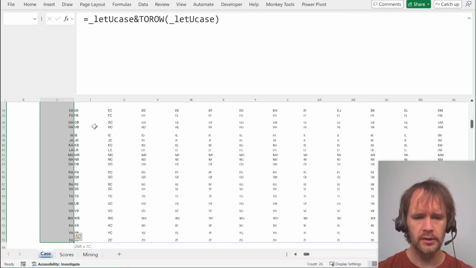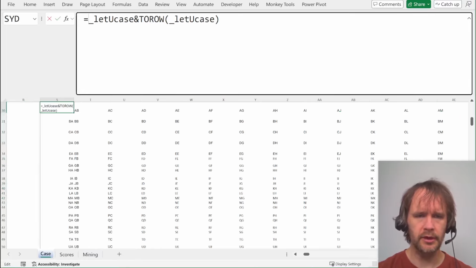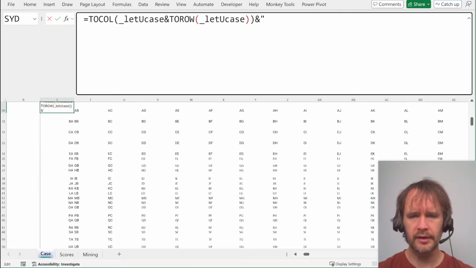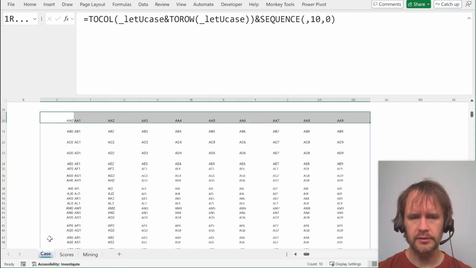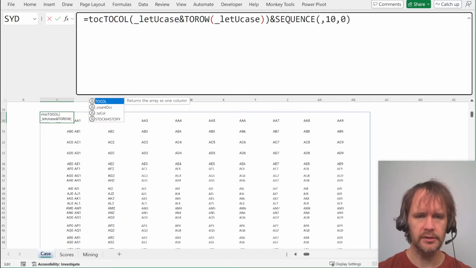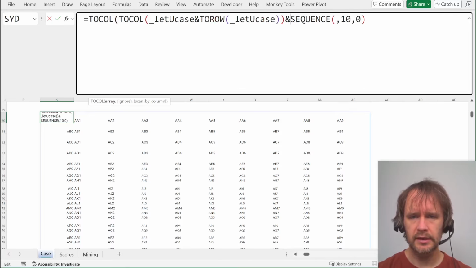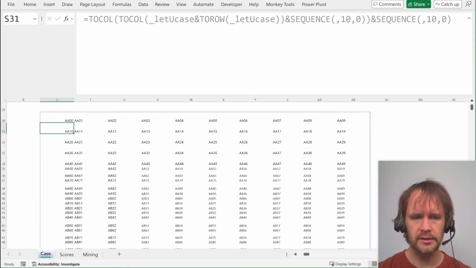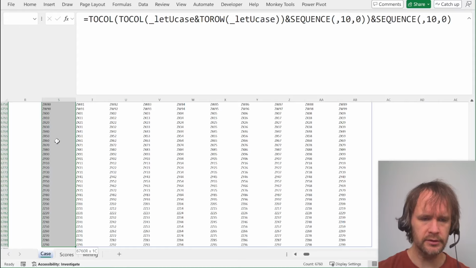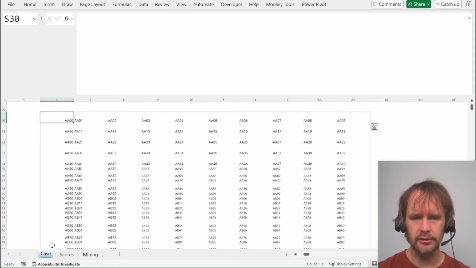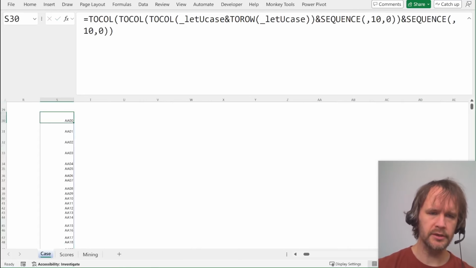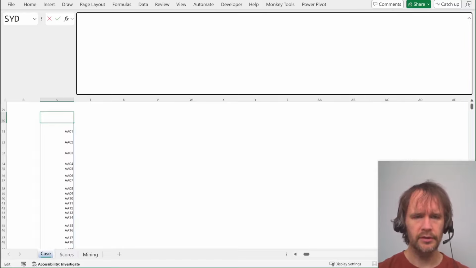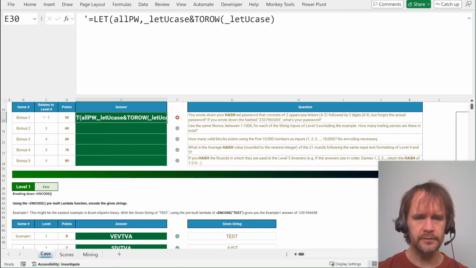So here we've got A to Z going down, A to Z going across, so we've got all the different combinations. We're going to flatten that with 2col and then add a sequence of 10 across starting at 0. So now we've got AA to ZZ followed by 0 to 9 going across, and then we just need to do the same thing again, so 2col all of that. And add this sequence at the end. So now we've got everything from AA0 down to ZZ9, followed by 0 to 9. And then we 2col that one more time, and that's all our possible passwords that are 2 uppercase letters followed by 2 digits. So we'll cut that out of there, bring it back over here.